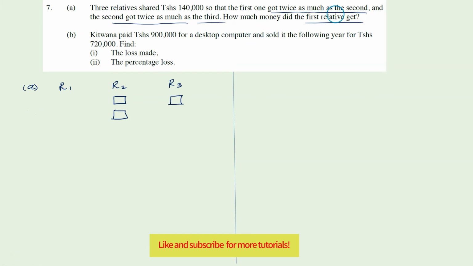All right, and the first one got twice as much as the second. So if the second relative got two boxes, then the first relative will have twice as much, so this one will have 4 boxes. Okay, so apologies for my drawing, but you've got to imagine they're all the same size and they have an equal amount of money in each box. Okay, and so let's start.